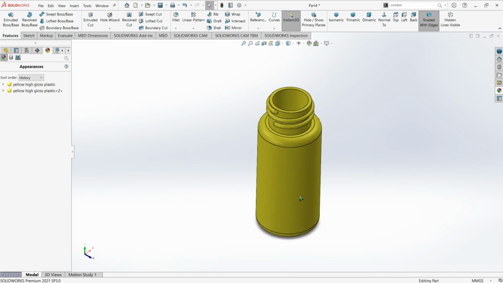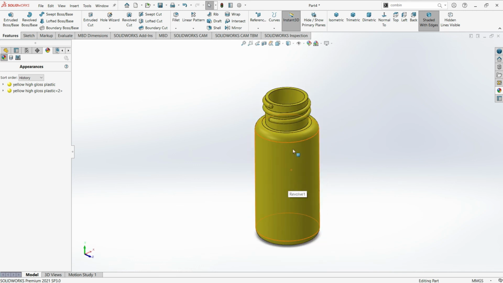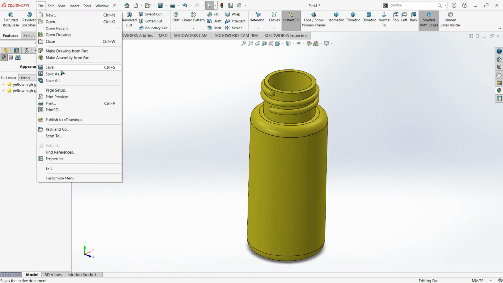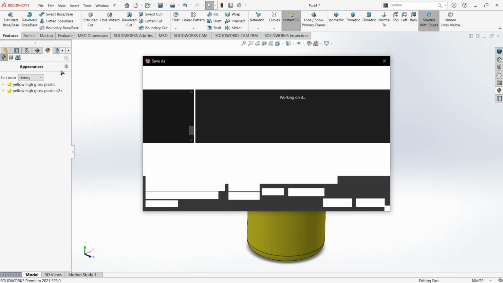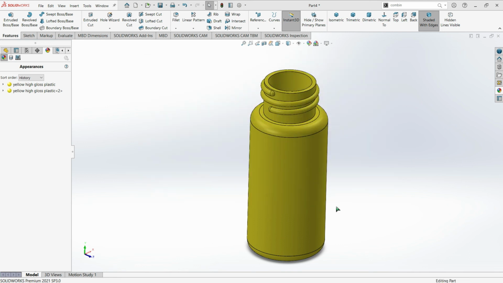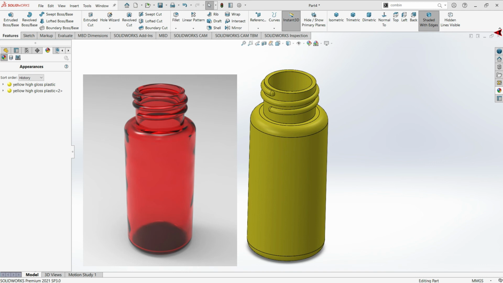Okay, so there we go. We have something like this, and it's cool. Let's save it. Then we go to Keyshot and render it nicely there.